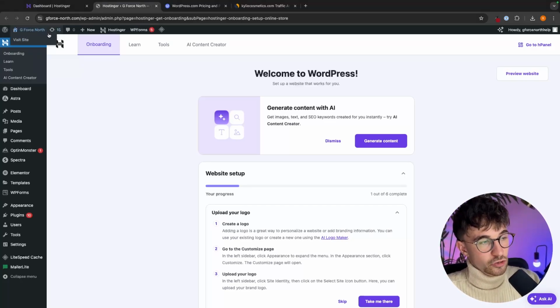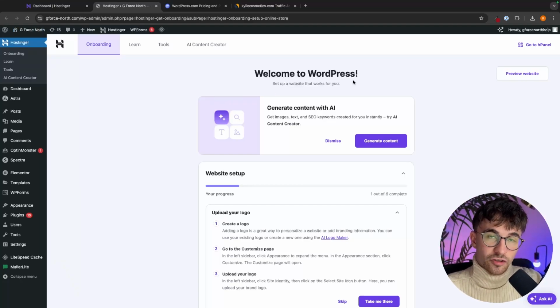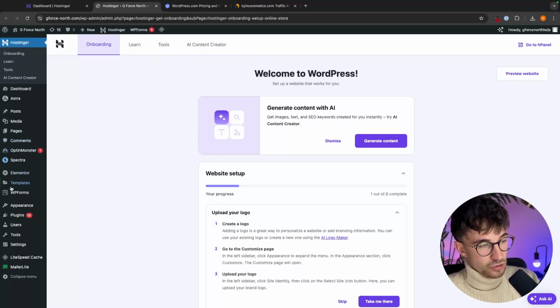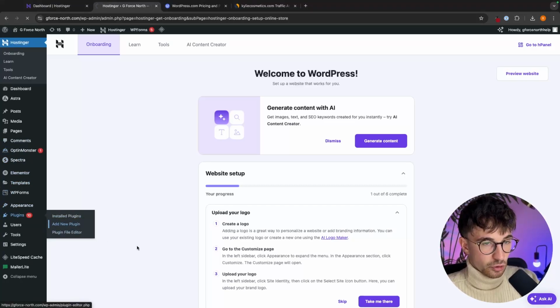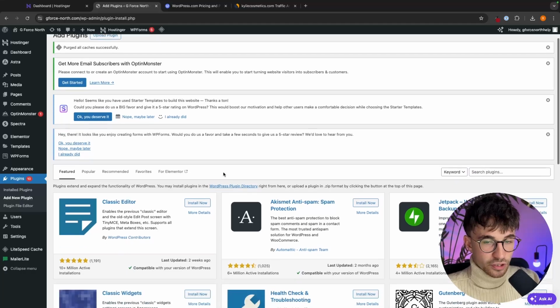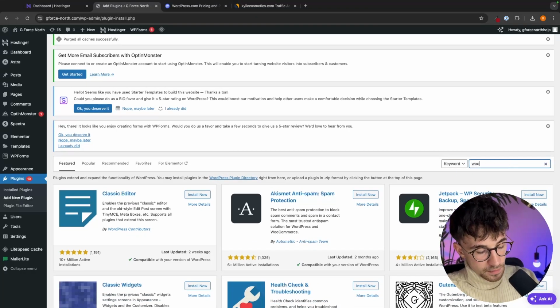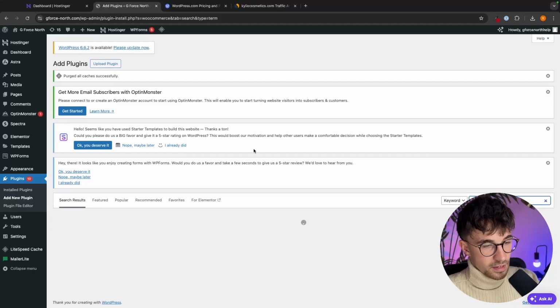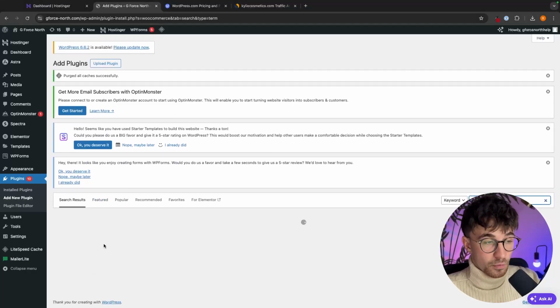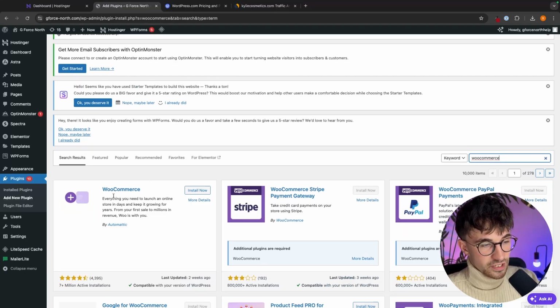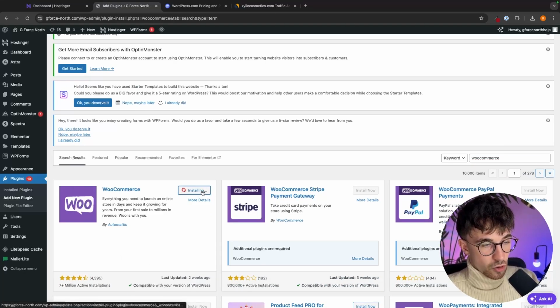Now, once you have your WordPress account, all we need to do to actually install WooCommerce is this is the WordPress dashboard. We simply go down here to plugins and then add new plugin. And then in the plugin store, we simply go here and search for WooCommerce, just like this. And then once WooCommerce pops up right here, as I said, WooCommerce is going to be free. So we can see WooCommerce. We just click on install now.